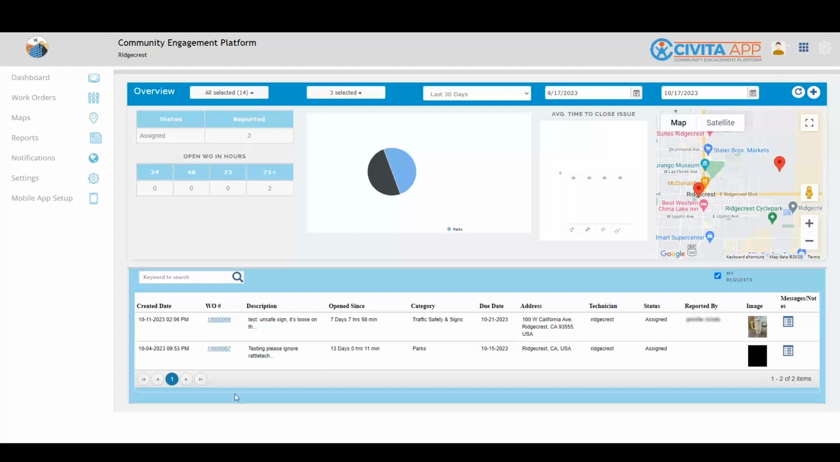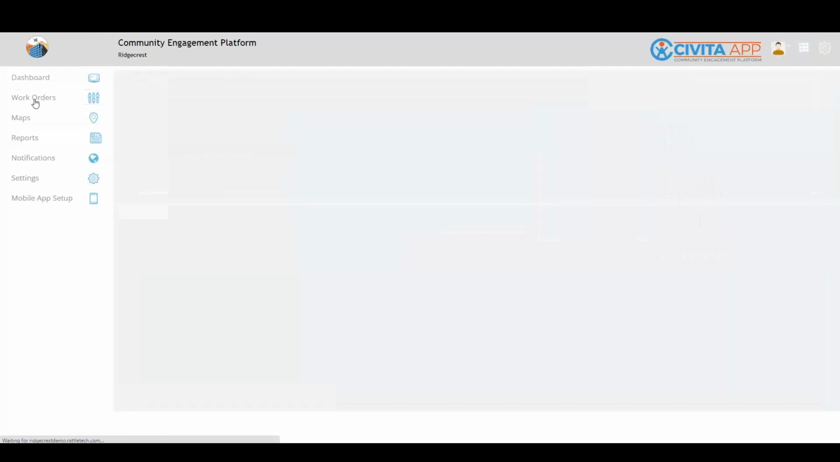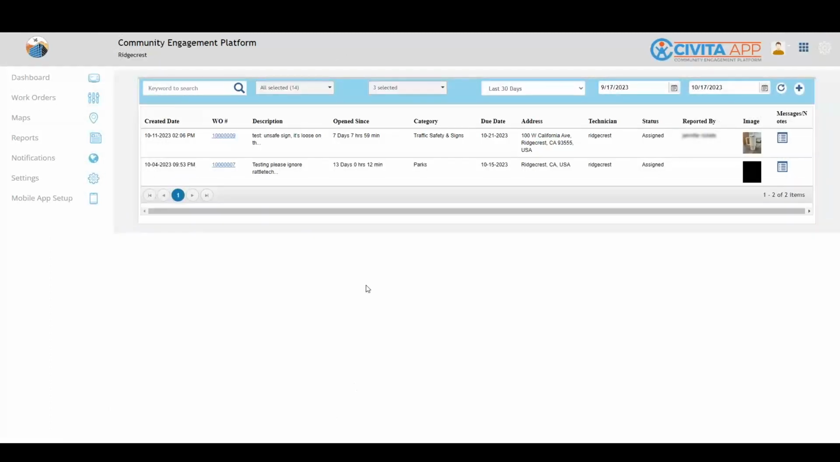One way to go to the work order page is to click on the hyperlinked work order number here or click on the work orders option on the left side of the screen. Now you can see the list of all the work orders and can use the same filters as before.